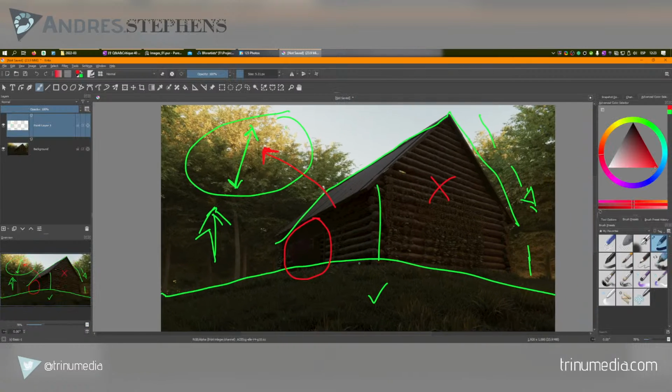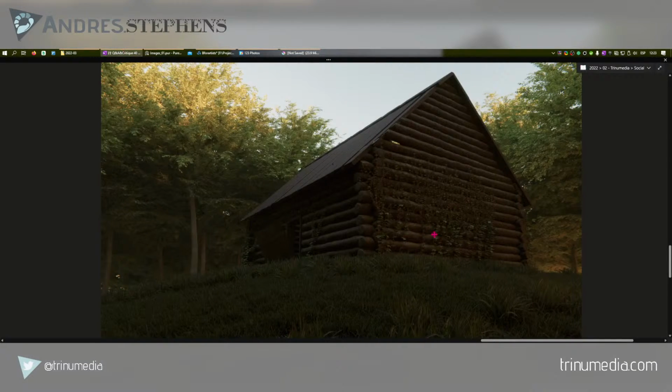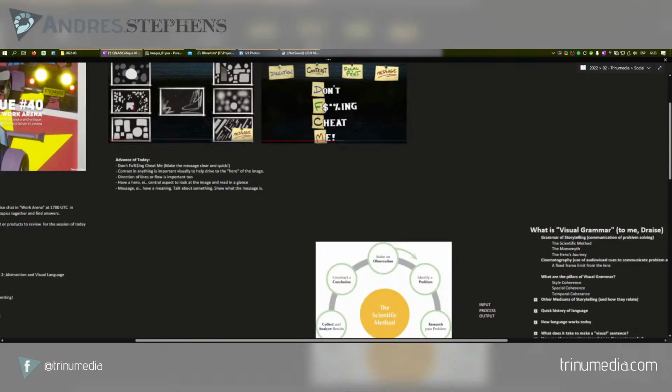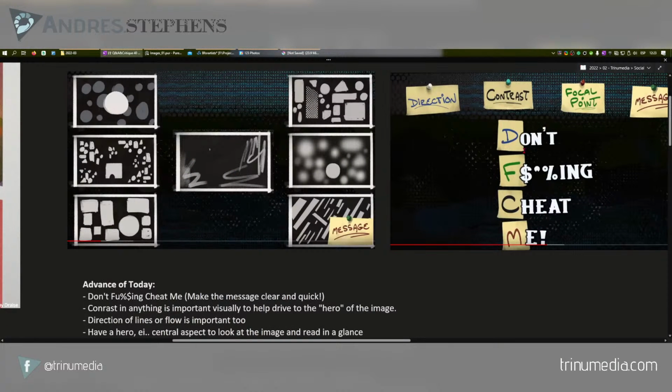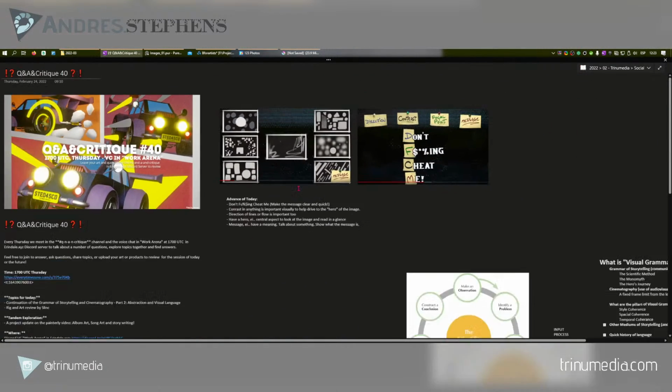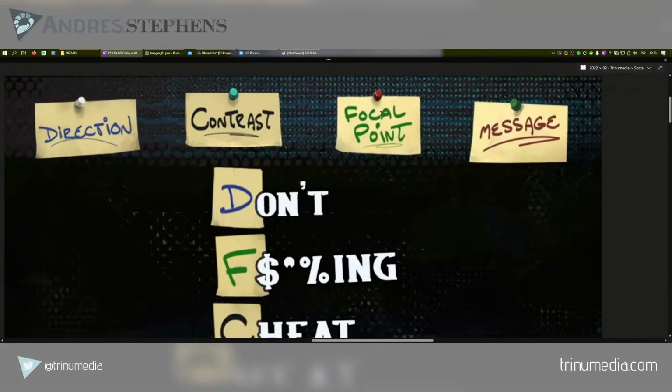If we take a look at what he was recommending inside the chat here, or in Marcobucci, he split it up into 4 columns. Make sure there's a direction, make sure there's contrast, make sure there's a focal point, and make sure there's a message. And to do that, we're going to focus on the focal point. We're going to go backwards.